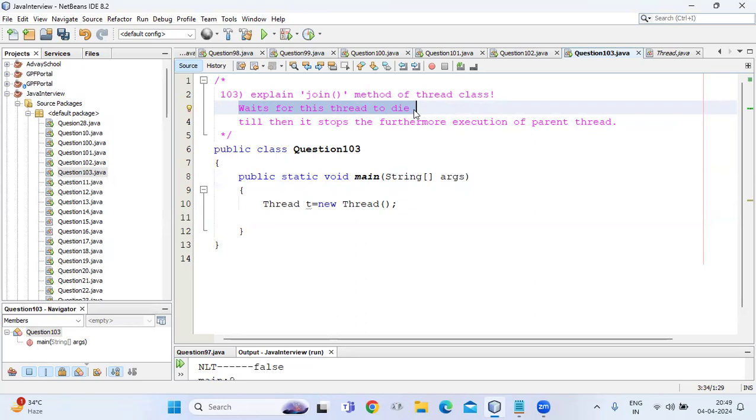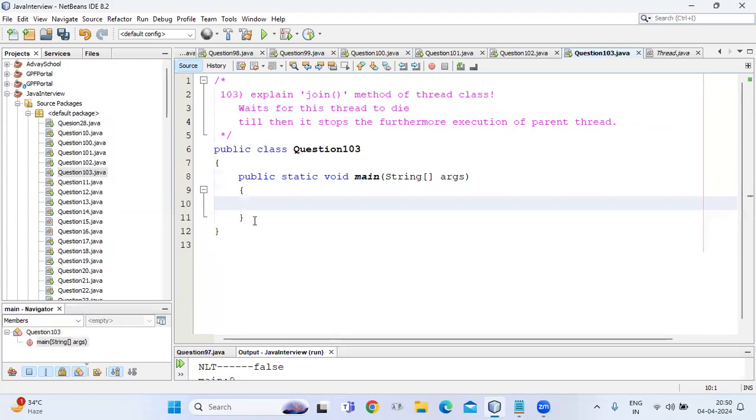So if we invoke the join method by using any thread object, this join method will wait for that thread to die. Till then, it stops the further execution of the parent thread. We can explain this with an example.